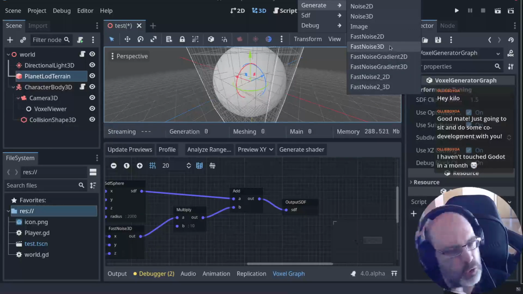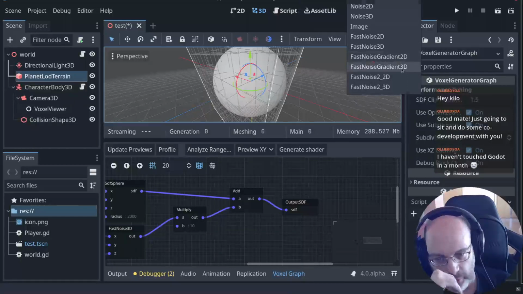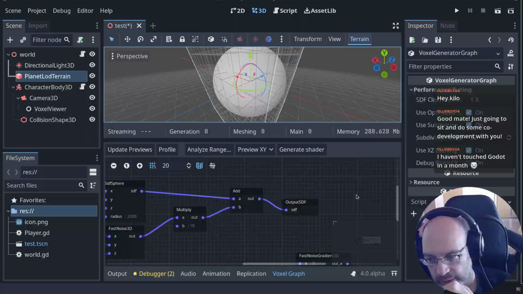It's called fast noise because you use the FastNoise library, which is written in C. And as the name says, it's pretty fast because it aims to target performance. So we have fast noise gradient. I don't know what that is exactly.